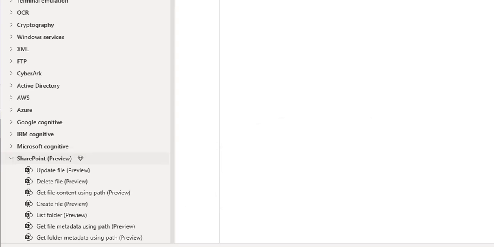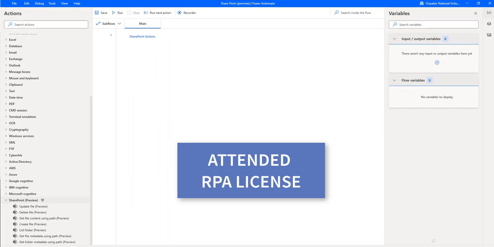During this SharePoint preview, you need an attended RPA license. Without an attended RPA license, you can't see these SharePoint actions inside your action panel. Now, to work with these SharePoint actions, you need an RPA license with attended bots.